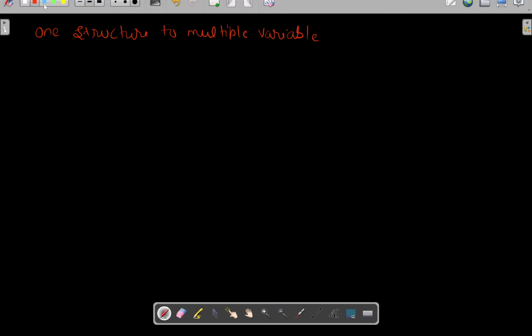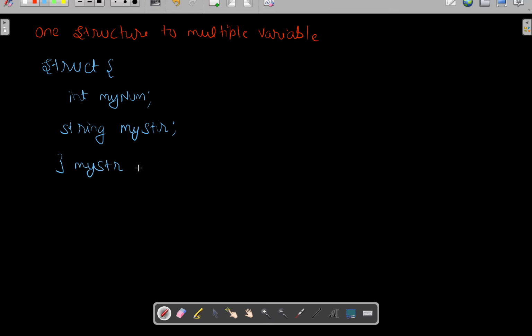Let's consider I have created a structure using the struct keyword, then using the curly braces, inside the curly braces we define multiple variables. First one is my num, that is of the integer type. Another member is of the string type, that is my str. Now I want to assign this structure to multiple structures, so I can use my structure one. So these members will be assigned to my struct one, then my struct two, then my struct three.